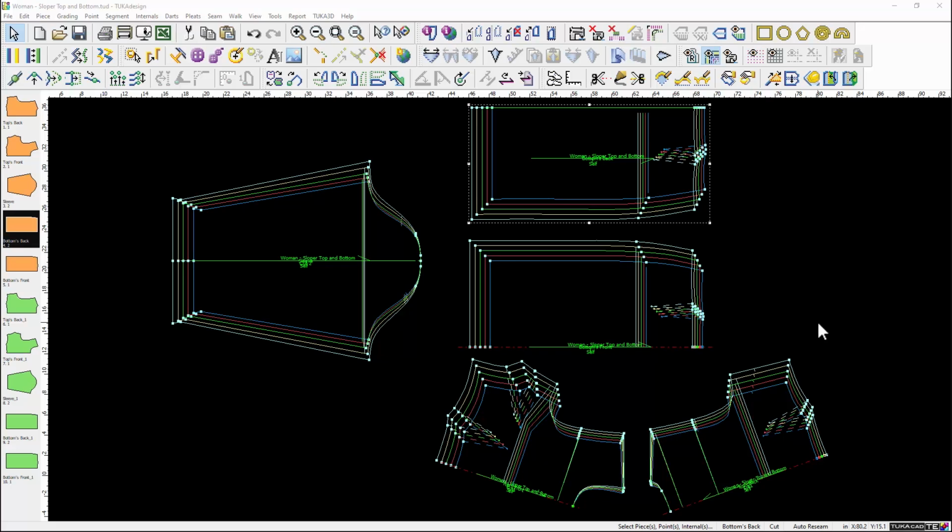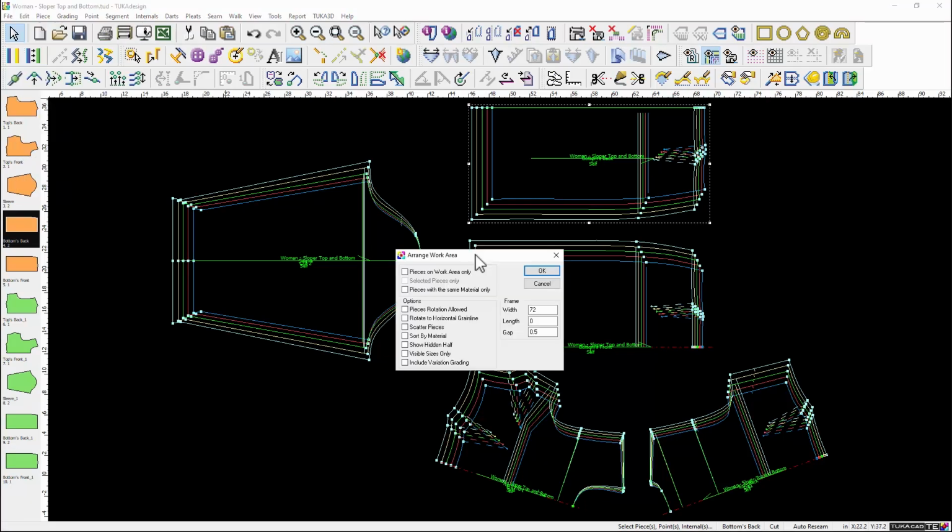Before sending a style to plot, first arrange the pattern pieces on the work area. Go to Edit, Arrange Work Area. Select whether to plot only pieces on the work area, selected pieces only, or only pieces with the same material.